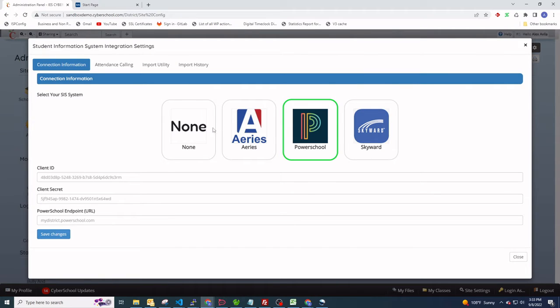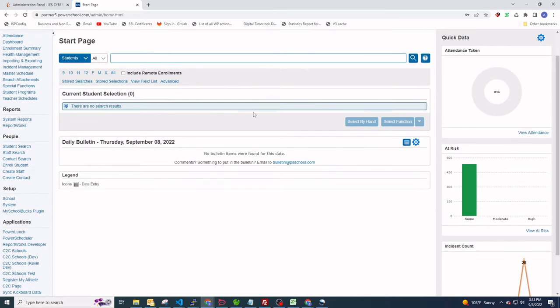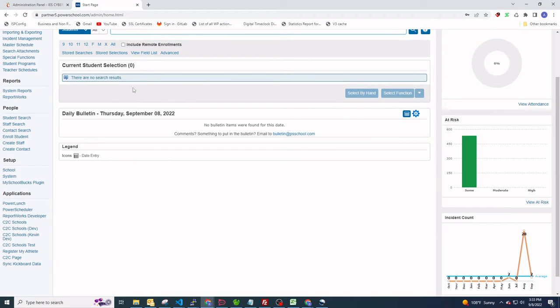With the PowerSchool integration, we do require a client ID, a client secret, and then the PowerSchool endpoint for your API. The endpoint is probably the trickiest part to get. However, if I head over to our little PowerSchool SIS server here, which is provided by PowerSchool, we've used it to map out and build the integration that we currently offer, but there's always room for improvement as we build out integrations.